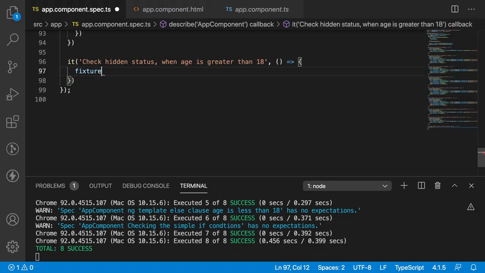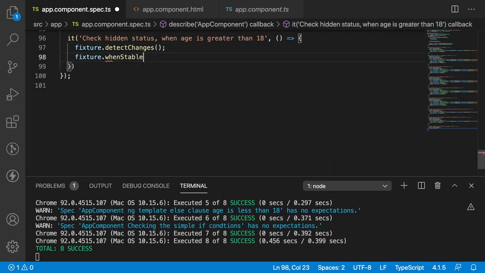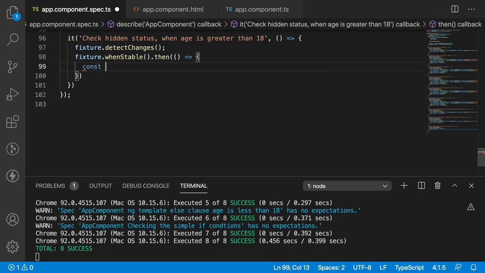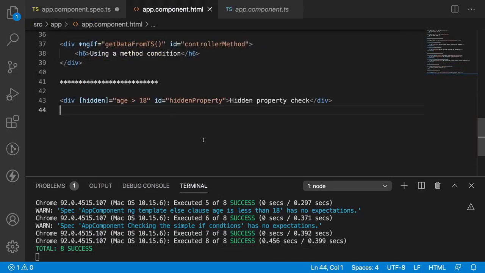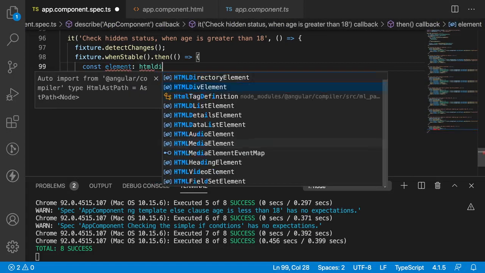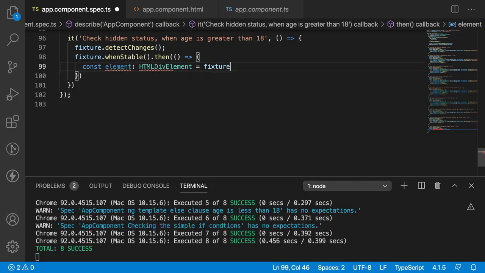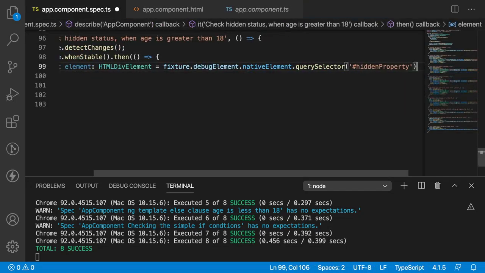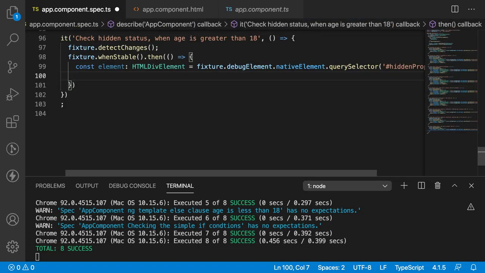Let me use fixture.detectChanges. Once the detection is done, I want to check when it is stable, which is promise based, with a callback. Inside the callback, let me get that element. It's an HTML div element equal to fixture.debugElement.nativeElement.querySelector of, what is my selector? The selector is hidden property. Let me copy this and go here, hash hiddenProperty, semicolon. And what I want to check here, I cannot check the element because in both cases the element exists, but the hidden property varies.